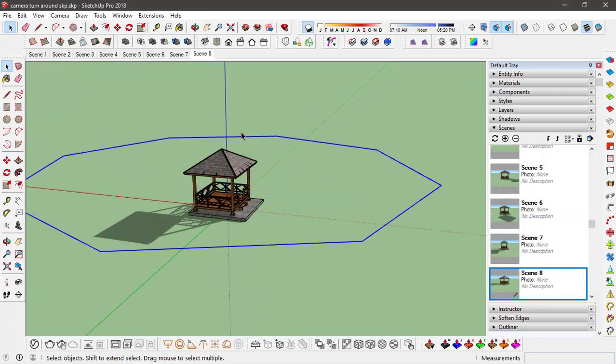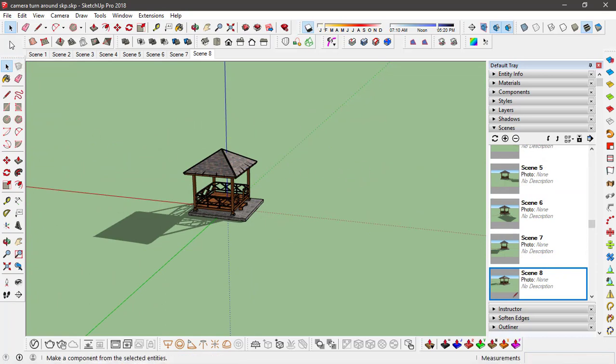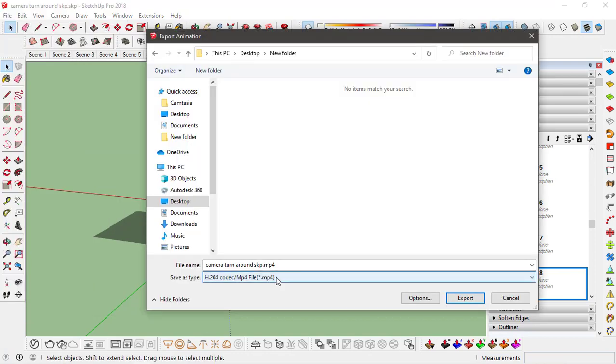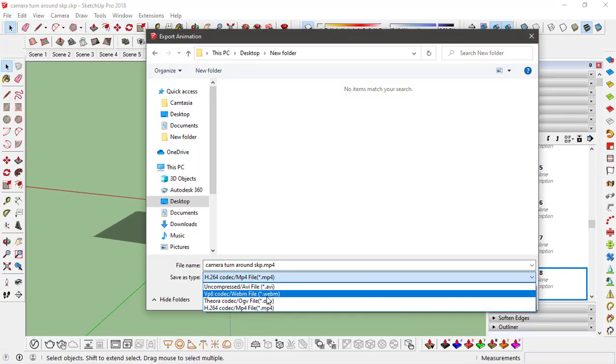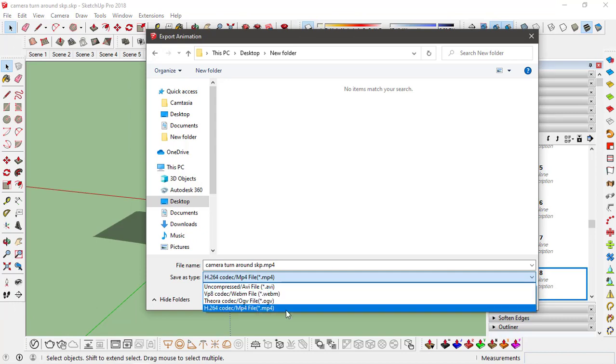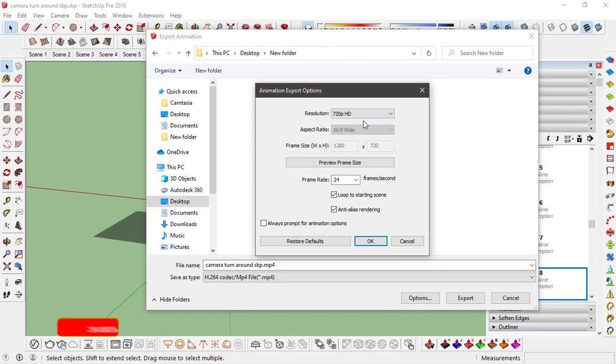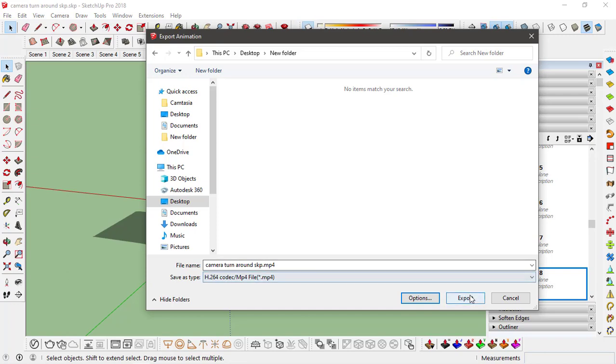First, delete this polygon. We don't need it anymore. Go to file, export, animation and video. Here you can actually export this in 4 different formats. I'll go with MP4 and go to options to actually adjust the resolution. I'll go with 720 resolution. You can also adjust the frame rate. I'll be going with 24. Press OK and export.